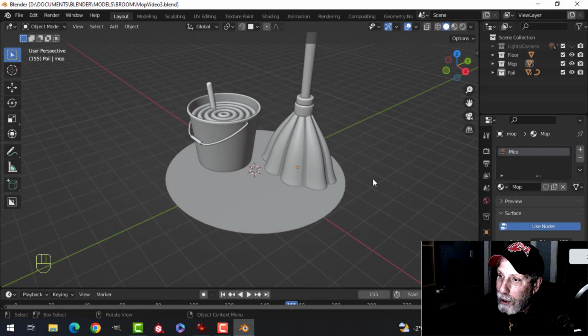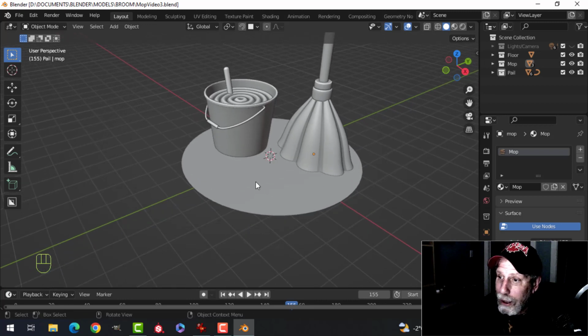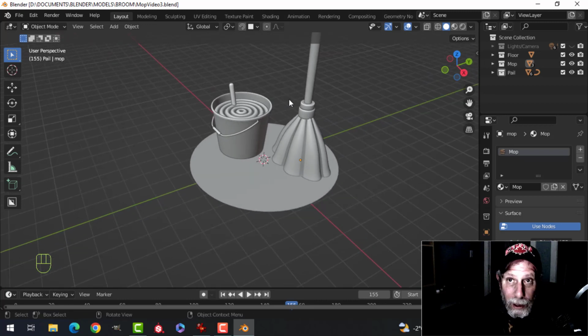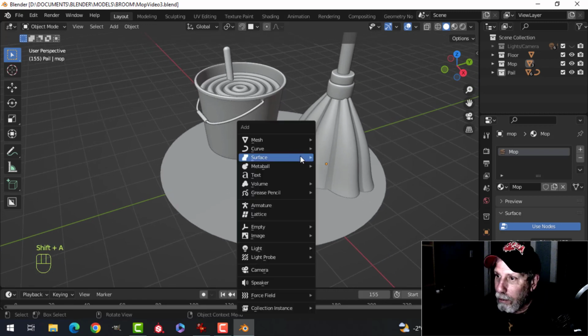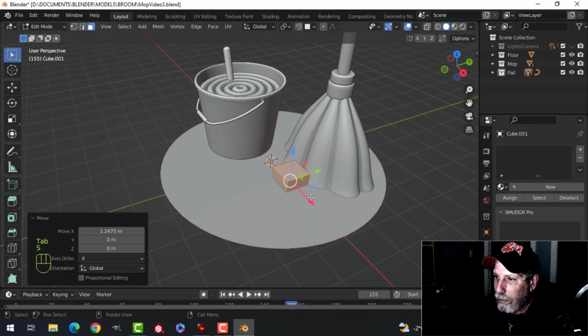Continuing now with everyday objects, I've got my pail with water and I've got my mop. It's a cartoon type scene, and I'm going to create a sponge to put on the floor. And I've got other ideas for some other stuff as well. So let's just go ahead and make the sponge here.